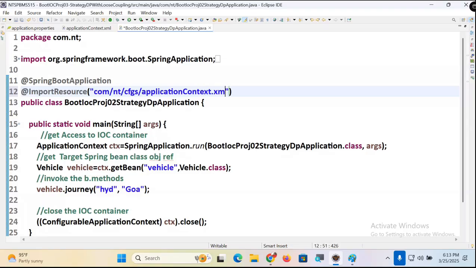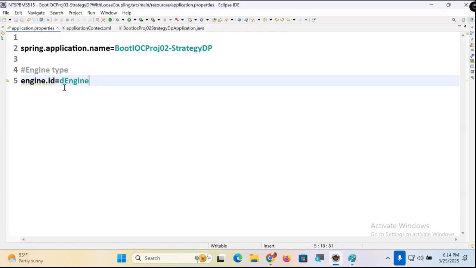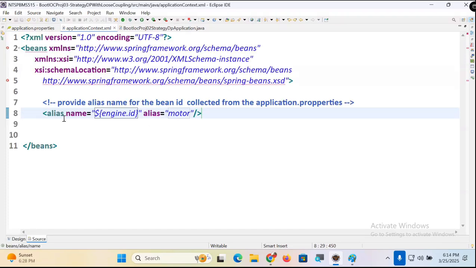Application context dot xml, under com slash nt slash cfz slash application context dot xml. Are you getting my point, guys? Engine dot id, the engine. Super, guys. Alias name is dollar engine.id.